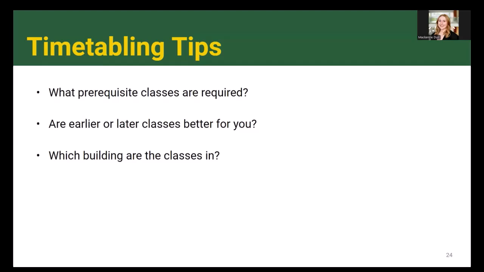There are a few things to consider when scheduling your classes, and there are some questions we want you to think about beforehand. The first is, what prerequisite classes do I need to take? It's important to register in these classes first, as they are required before you are able to enroll in higher level courses. Are earlier or later classes better for you?